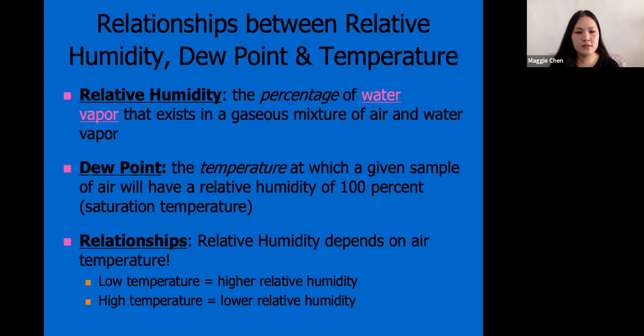The next definition is of dew point, which is the temperature at which a given sample of air will have a relative humidity of 100%. So, saturation temperature. Dew point is when your air has that relative humidity of 100%. In a lab setup, it's very clearly seen, and I'll point that out to you when we see that lab walkthrough later. The relationship between relative humidity depends on air temperature.